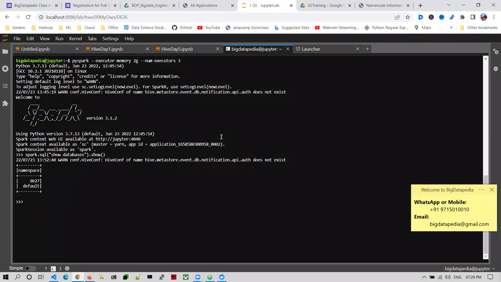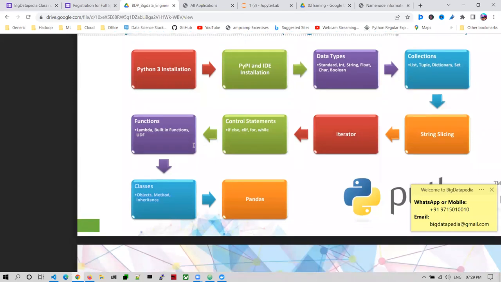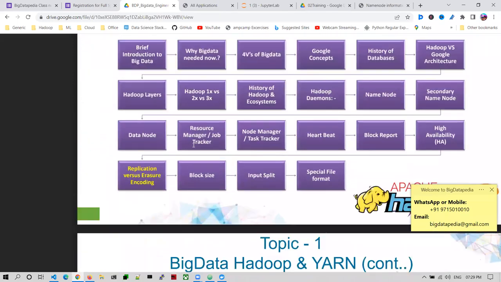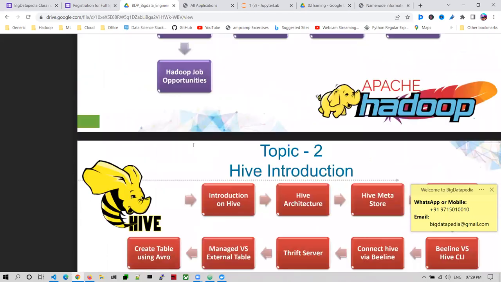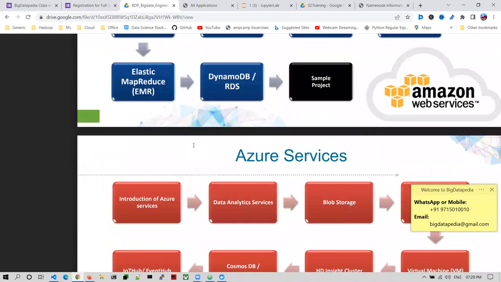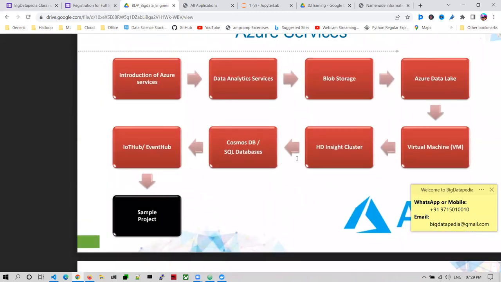Sir, when it comes to Azure, you are talking about Azure Data Lake, Gen 1, Gen 2 as well, some topics are available, right? Yeah, all of that we are going to cover over here. As you say, Cosmos DB, SQL database, HDInsight, virtual machine, Data Lake Gen 1, Gen 2, blob storage, Event Hub, IoT Hub, these are the kind of streaming analytics services that we are going to cover here.